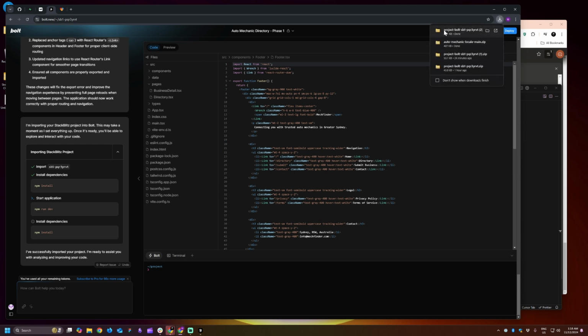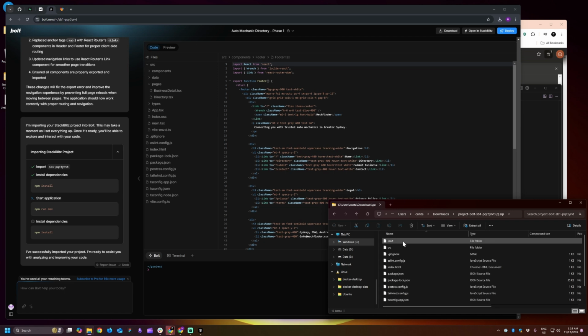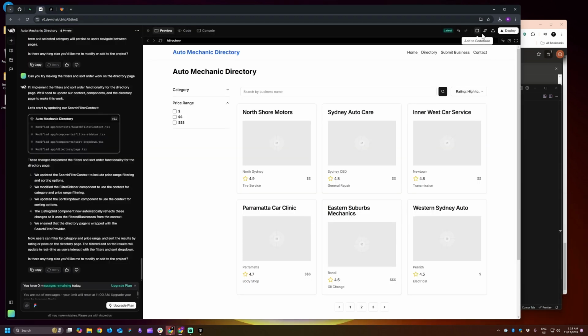Bolt, same deal. You can download the project, open it up. Right, you've got all the files. Again, you'd have to install the node modules, but you do have that.